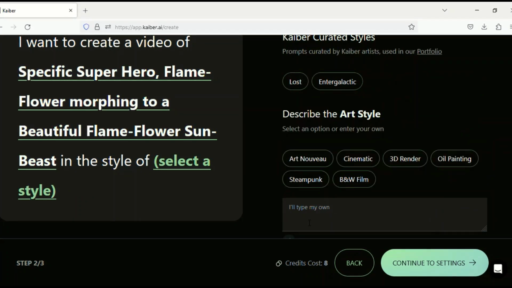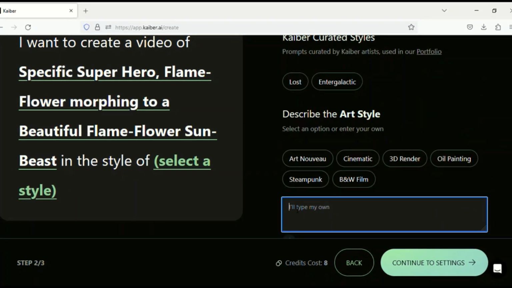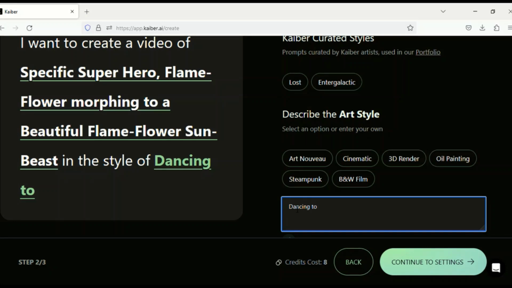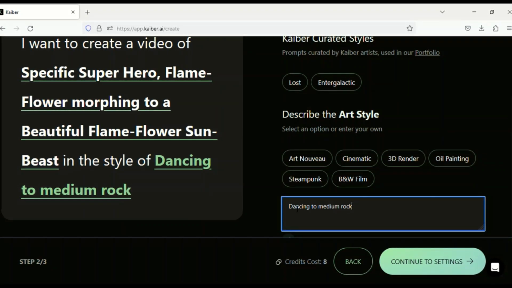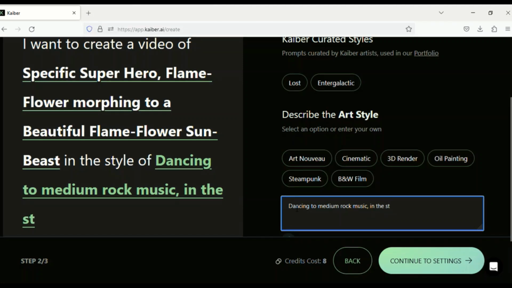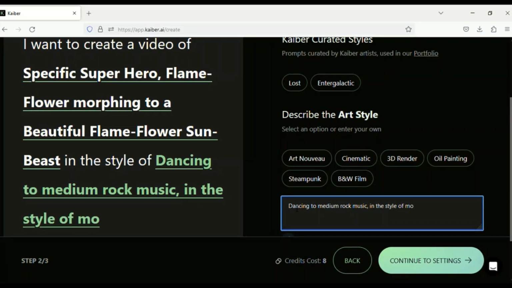Now to style. There are various styles to choose from. Your personal preference and overall theme of your project is ultimately up to you. For this particular project, I felt that dancing to medium rock music, moving to the beat, perfectly captured the energetic and lively essence of the artwork.